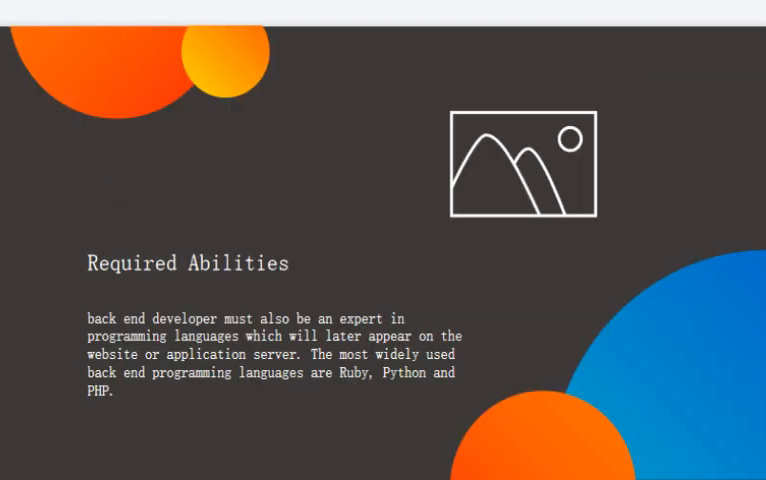Next, required abilities. A backend developer must also be an expert in the programming languages that run the website or application server. The most widely used backend programming languages are Ruby, Python, and PHP. Just like the front end, the backend also requires the ability to use frameworks and libraries. Usually, companies will require the ability to use Django, Express, and also Go.